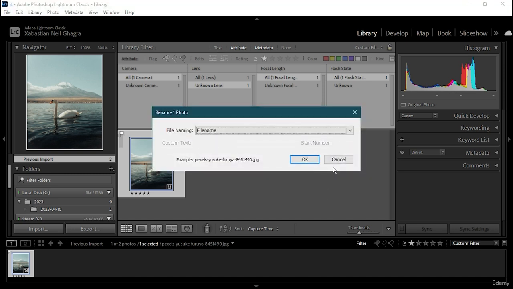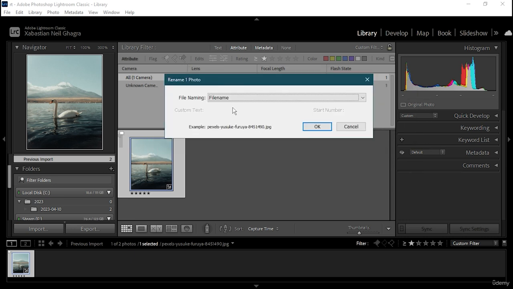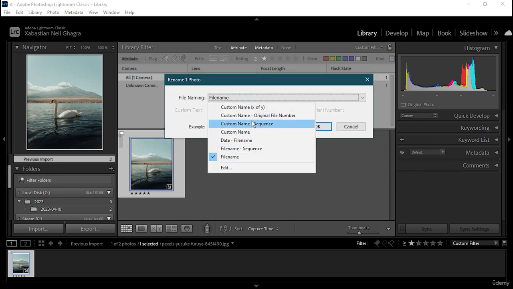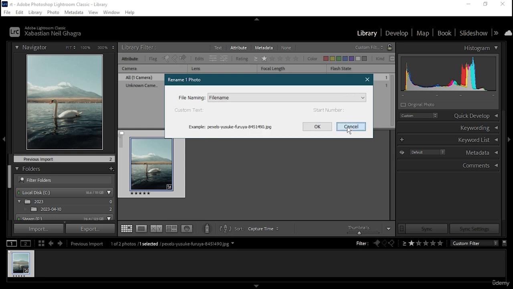Another thing to keep in mind is that you can also rename your photo so that you can make changes on it, or select them one by one. You can click on F2 and you will see that an interface like this will appear. Then you can change your name according to your desire and just press OK.